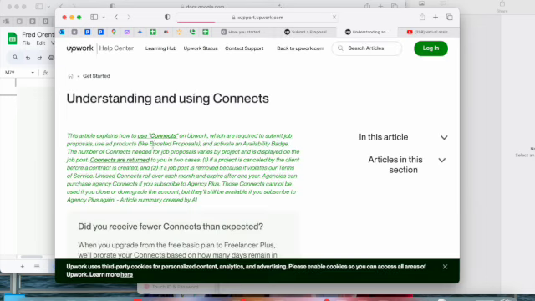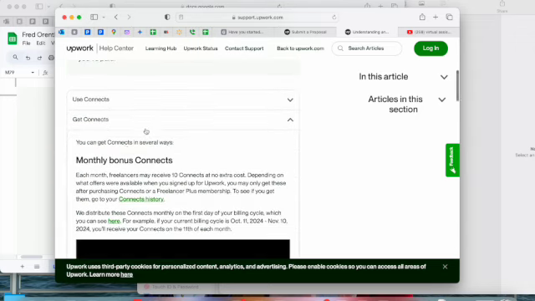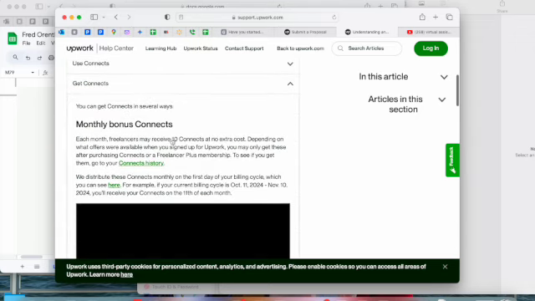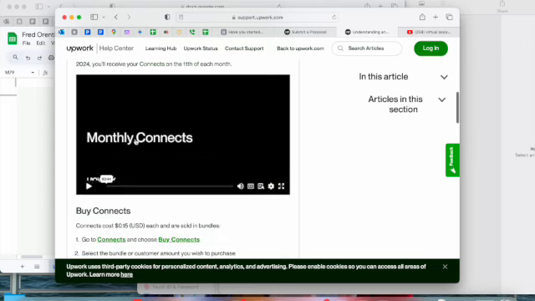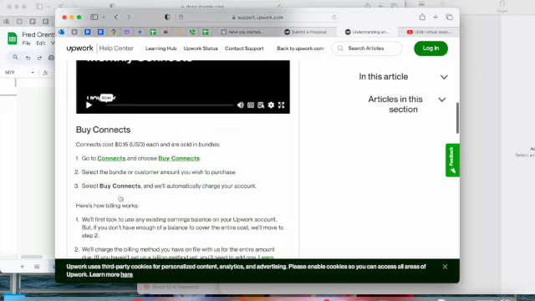Connects, you get them monthly, you get at least 10 each month. They do roll over, they do expire, and you can read more information by clicking learn more, but they cost 15 cents per piece. However, they're only sold in bundles. So for instance, you can buy 10 for $1. You can spend more to do more jobs.